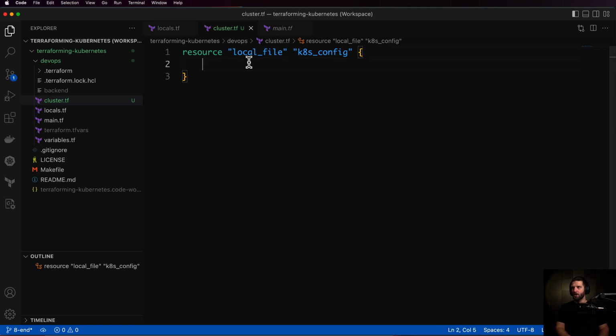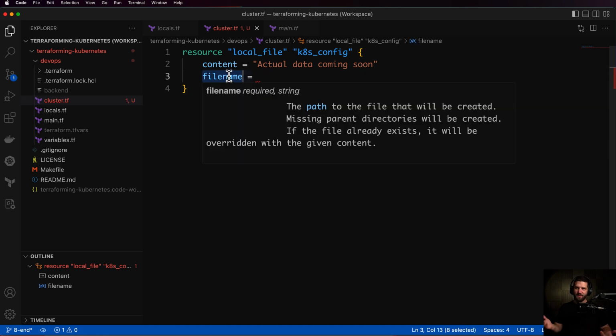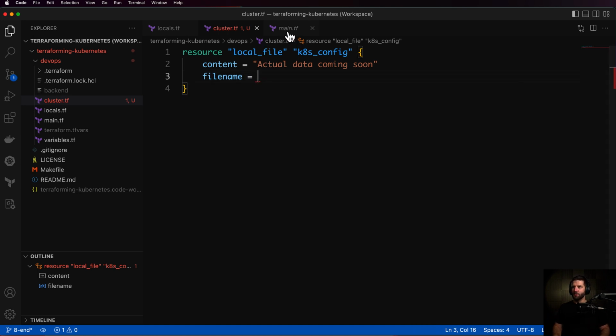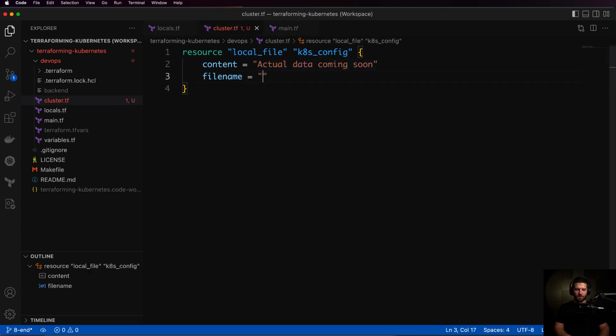But for now, we're going to go ahead and say content, and we're going to set it equal to actual data coming soon. And the filename, I personally think this should be called file path, but it's called filename, is going to be our local variable of k8s_config_file. And so back in our cluster, we'll use that string substitution again with local.k8s_config_file. So I don't need to hard code it at all.